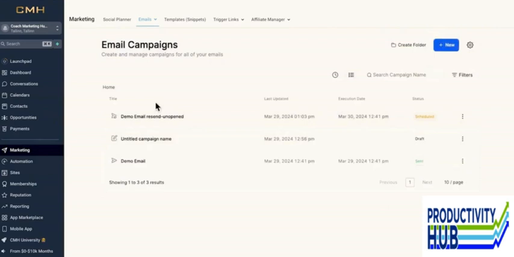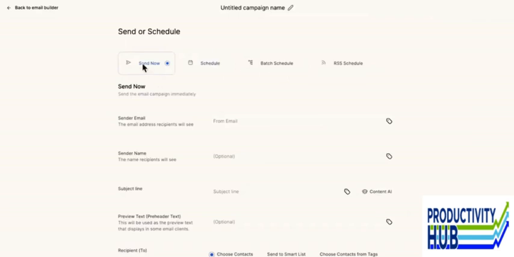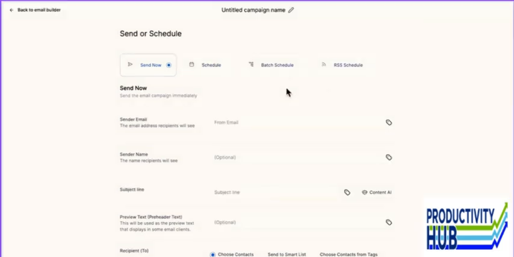Now you can see the scheduled email right here. Please note the Resend to unopened emails does not work for RSS campaigns or batch sending. Where can you find this? If you go into a campaign, see those different options right here. So the Send Now and the Schedule feature, those first two here, these are the two features where you can utilize the Resend to unopens. For the batch schedule and the RSS schedule, it's not available.